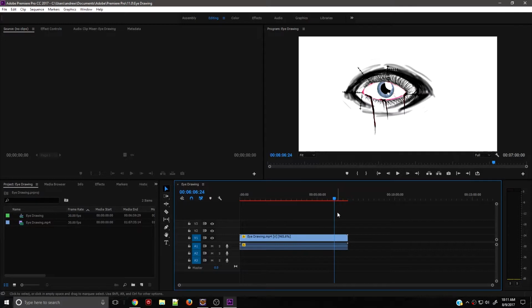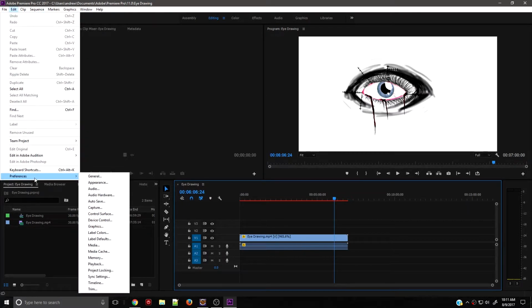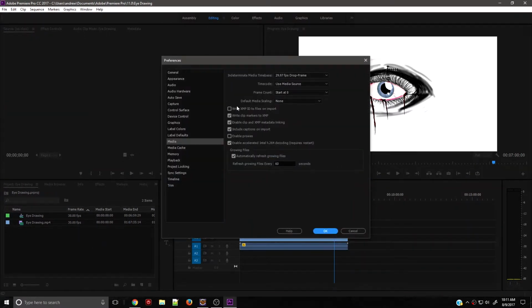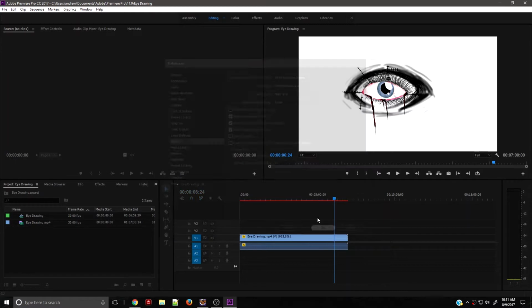So, in order to fix this, all you're going to want to do is go to Edit, Preferences, go over to Media, click that, and then uncheck Enable Accelerated Intel H.264 Decoding. Requires a restart.